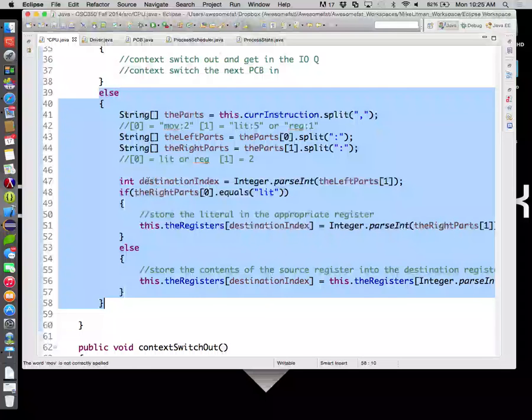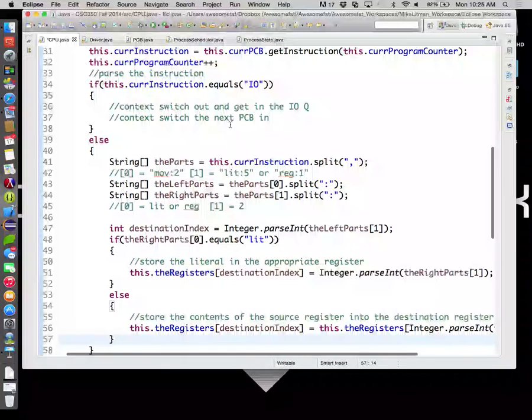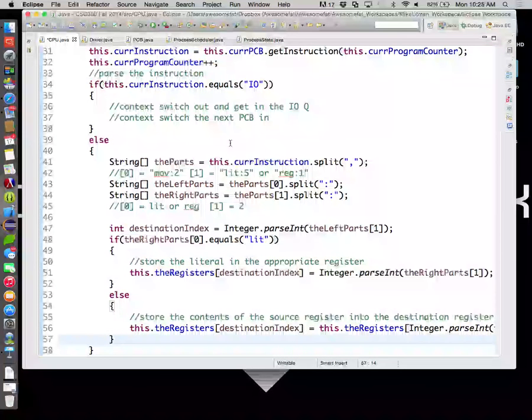After this else is done, what do we want to do next? We just processed an instruction, right? Well, we haven't written the IO part, but we know what happens with the IO part: he's going to context switch out and go into the IO queue. We'll deal with that later. For right now, let's just assume all instructions are move instructions.